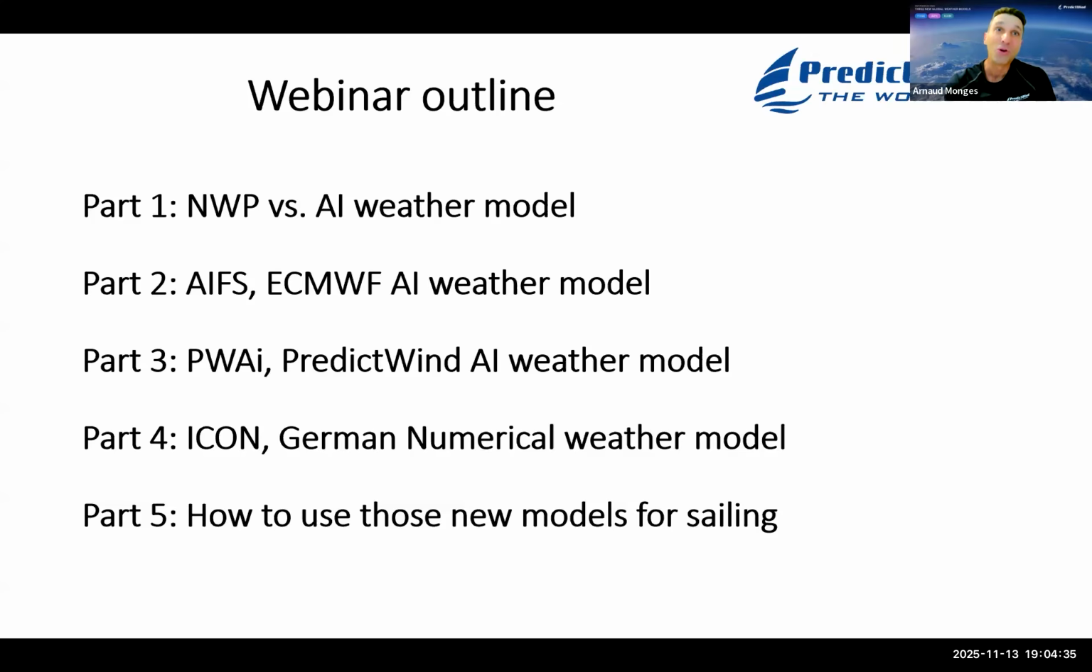In part 3, we will show the new PredictWind AI model, which is called PWAi, and we are really excited about this model. In part 4, we will move away from AI models and we will talk about the model called ICON. It's a traditional one, but it comes from the German Met Service and it is focused on Europe. And finally, we've kept the best for the end, part 5. Hopefully you stay with us until the end, and we will actually see in practice how you can use those new weather models for your sailing on the water. So let's start right now with the theory, the weather models.